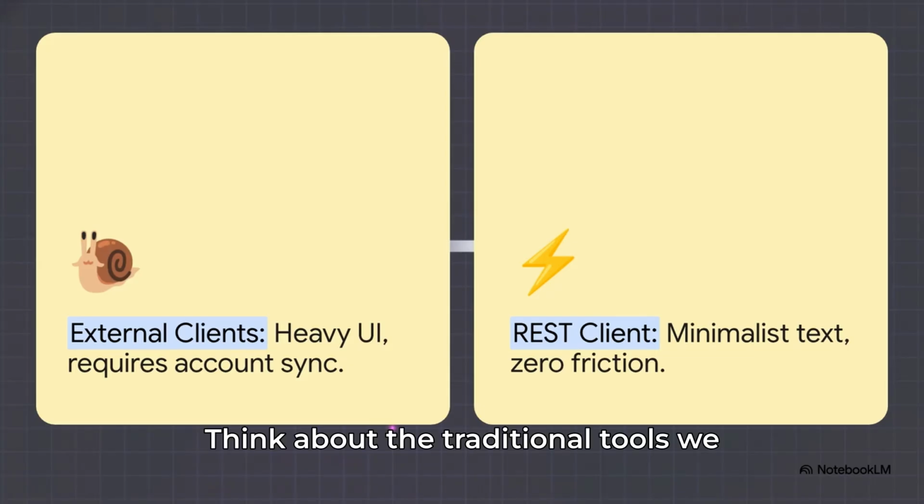Think about the traditional tools we usually reach for, like Postman or Insomnia. They are incredibly powerful, no doubt about it, but they also come with a really heavy UI. They often nag you to log in or sync workspaces, and crucially, they force you completely out of your code editor. Now compare that to the REST client extension for VS Code. It is minimalist text, zero friction, and lets you stay right exactly where you're already working. For day-to-day dev and support work, that is a massive, game-changing upgrade in speed.